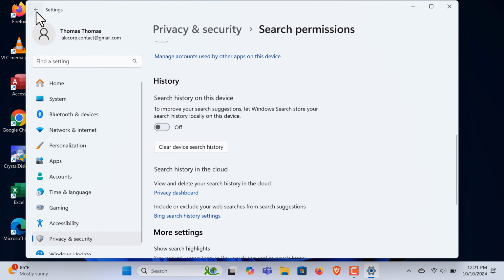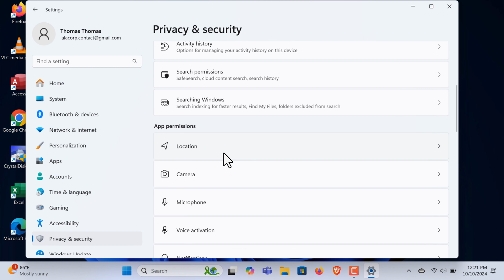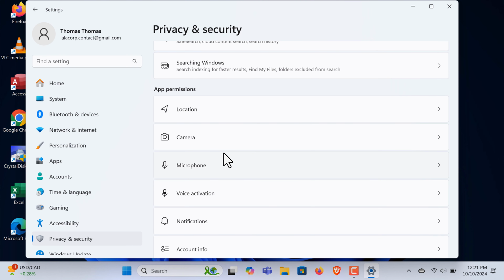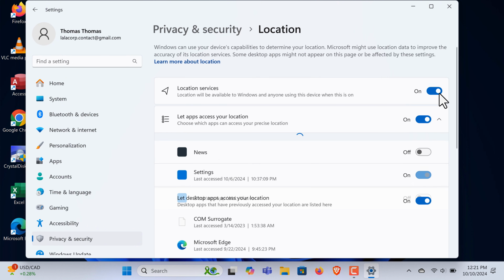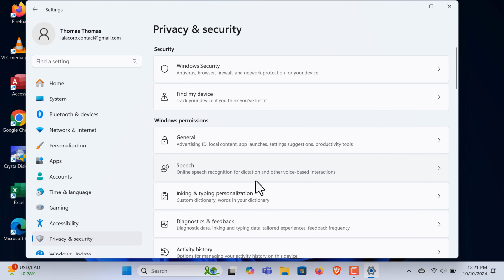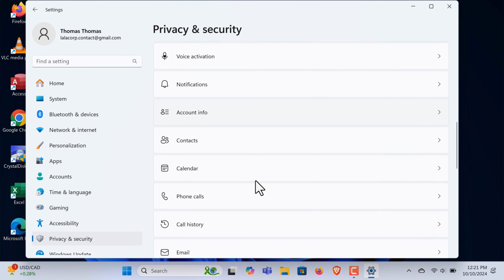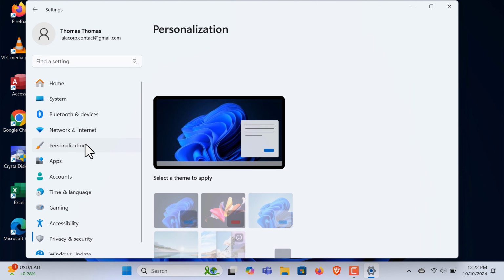Now let's move on to the app permissions. If you're not using features like location services, camera, or microphone on your Windows 11 PC, disable those options. You can also turn off voice activation, notifications, and account info. If you're not using the default email client or features like phone calls and task messaging, feel free to disable those too.